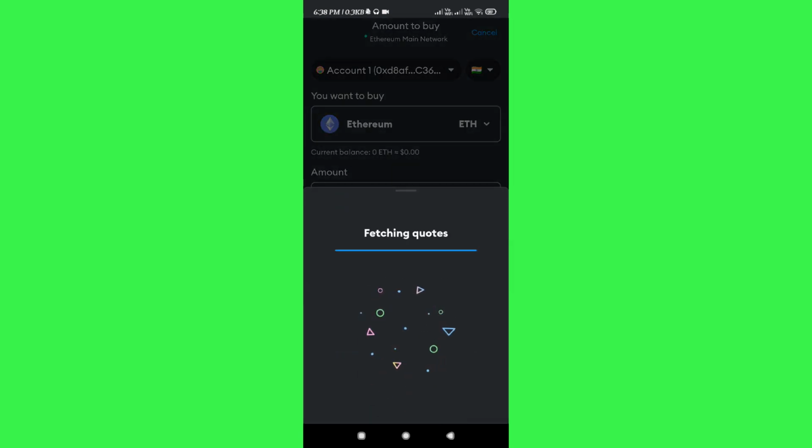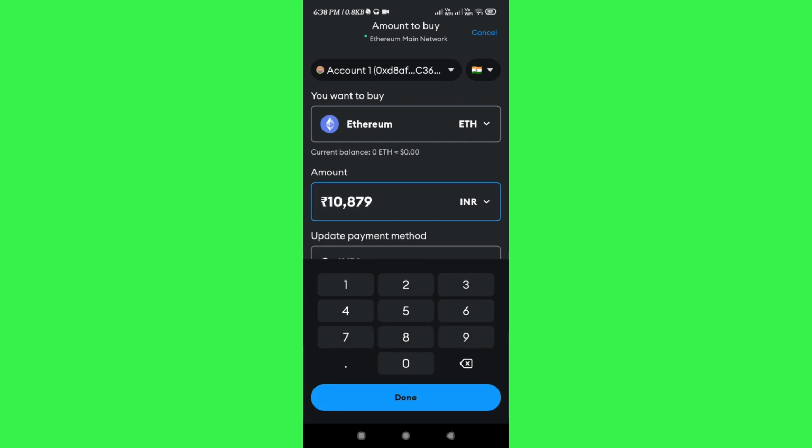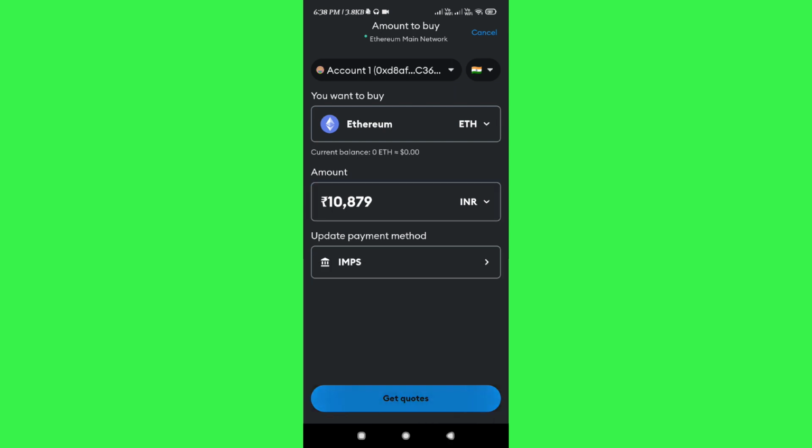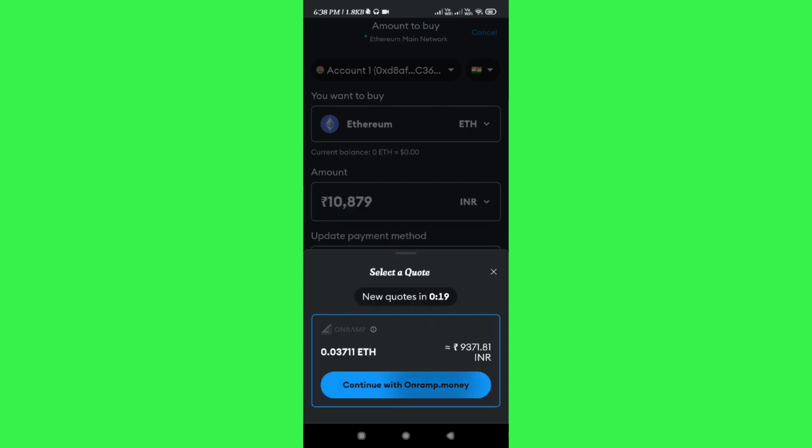After that you just have to conclude your payment by tapping on the provider's website and creating your account on that. Now once you conclude your payment you will be able to get your Ethereum in your MetaMask wallet.